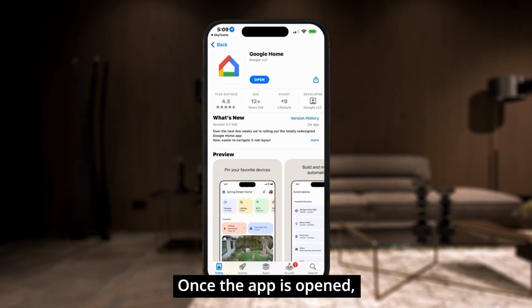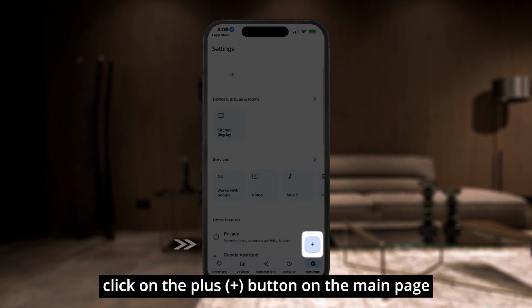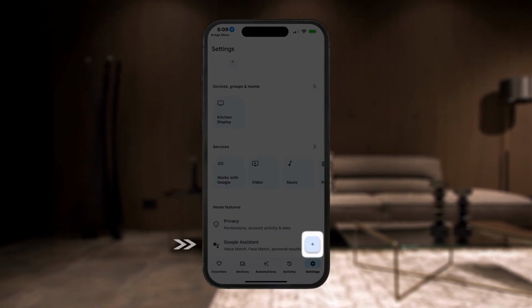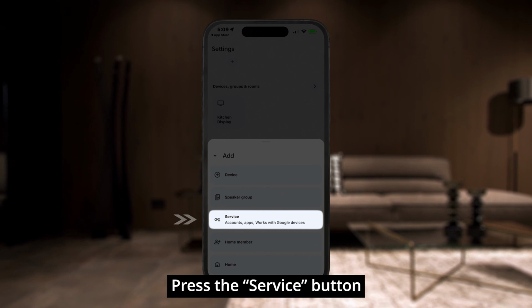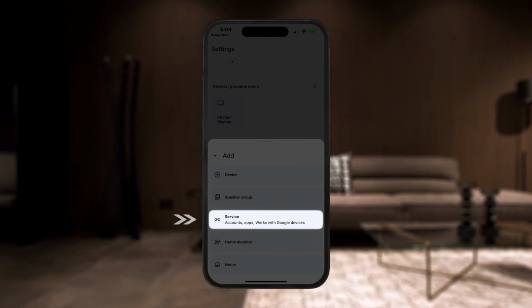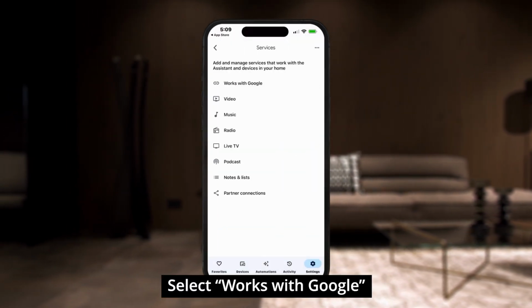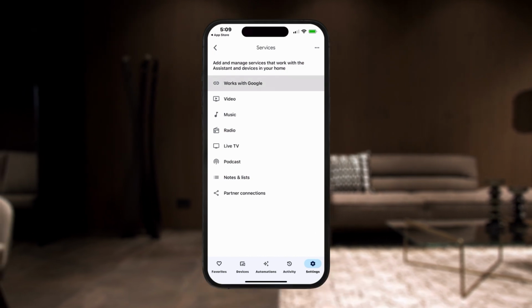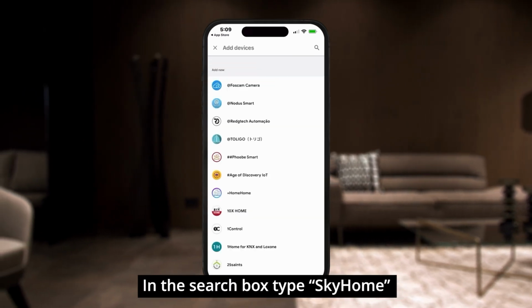Once the app is opened, click on the plus button on the main page. Press the Service button. Select Works with Google. In the search box, type SkyHome.